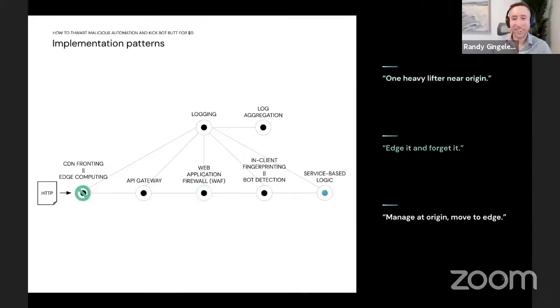Edge it and forget it. This is where you're just doing as much as possible right at the edge, and you don't really care if there's decreased visibility because it's pretty cheap to do this. It's pretty performant. Again, if you haven't figured it out with my recurring theme, you can accomplish a lot with Varnish Control Language. That's just open source caching tech, but you can get creative with it as a security team.